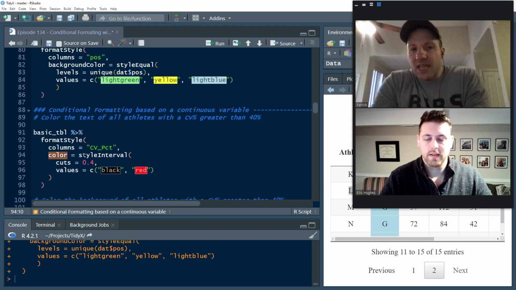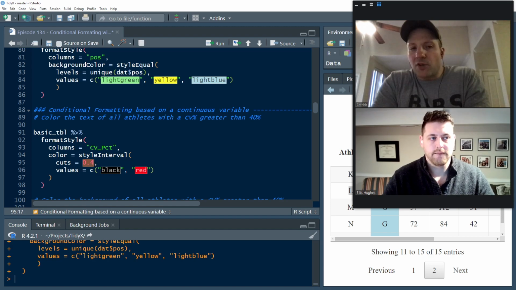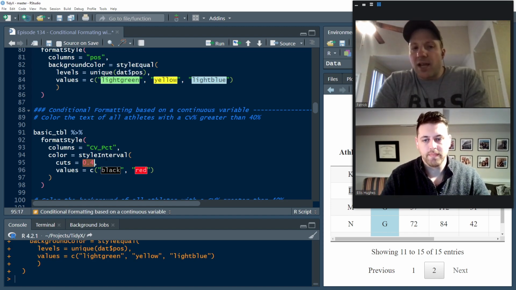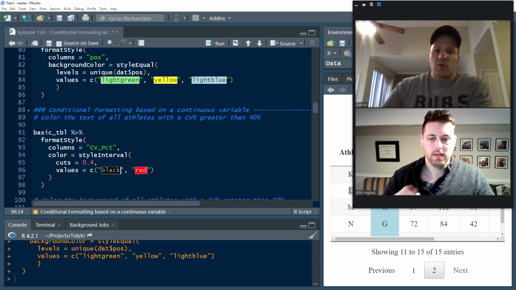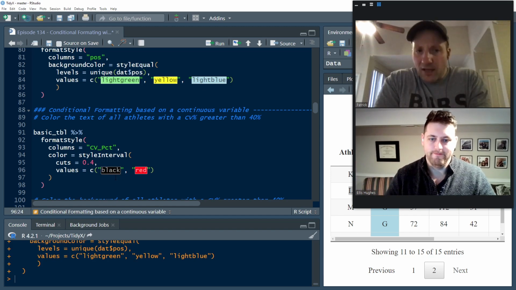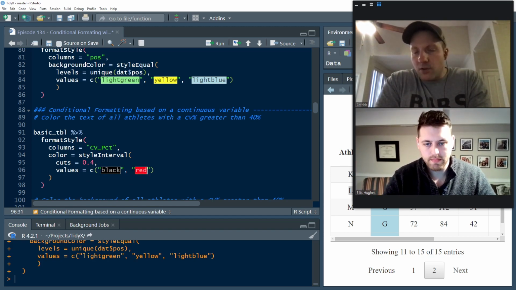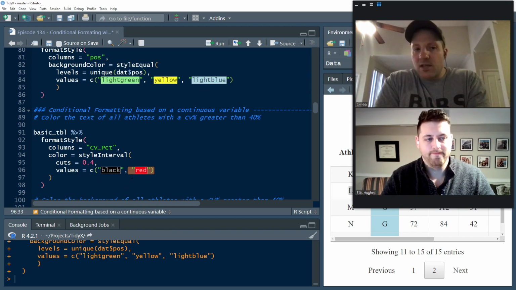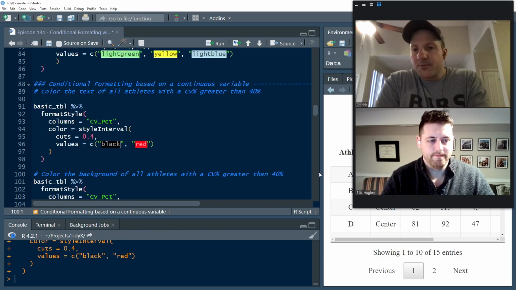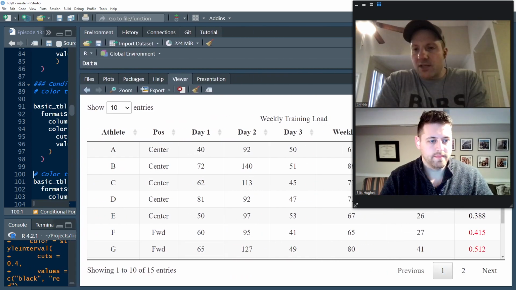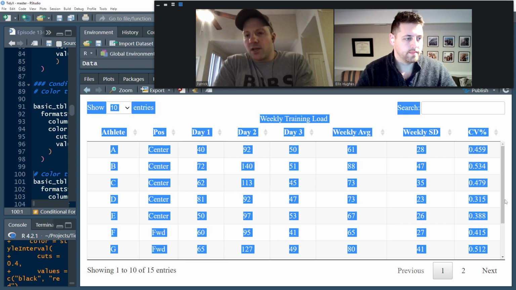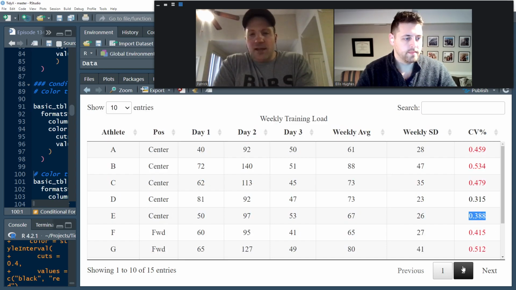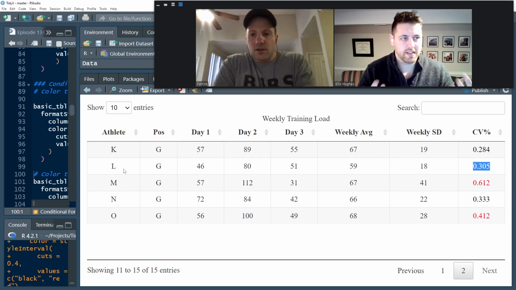And instead of style equal, this time we're going to say style interval, and it takes an argument called cuts. So here we're drawing a line in the sand at 0.4. Everything below 0.4, we're saying go ahead and color that text black. Anything that's above 0.4, go ahead and color that text in red. And if we run this, we should be able to see a table that gives us all the values above 0.4 in red and all of the values below 0.4 in black. Pretty cool. So it's super easy to add that in.